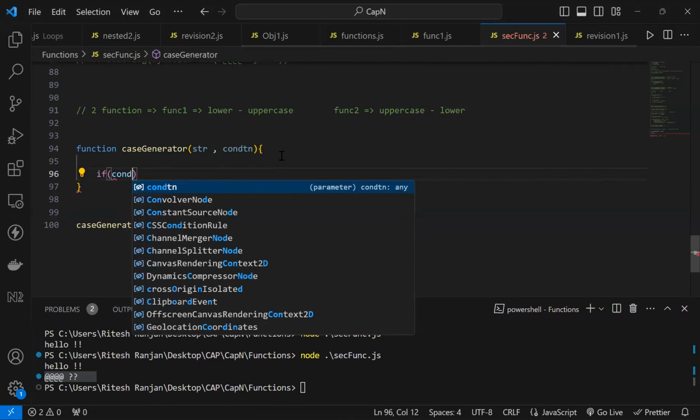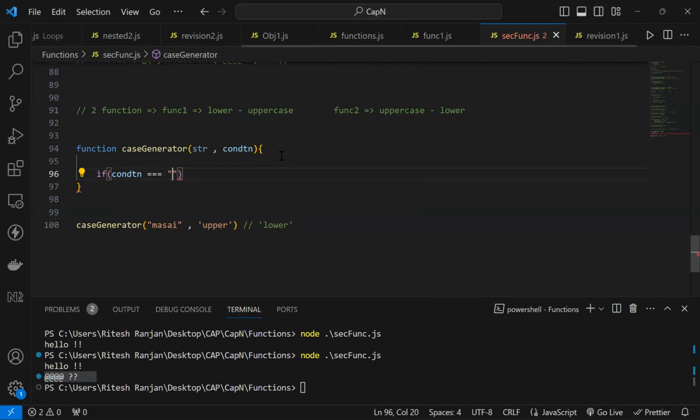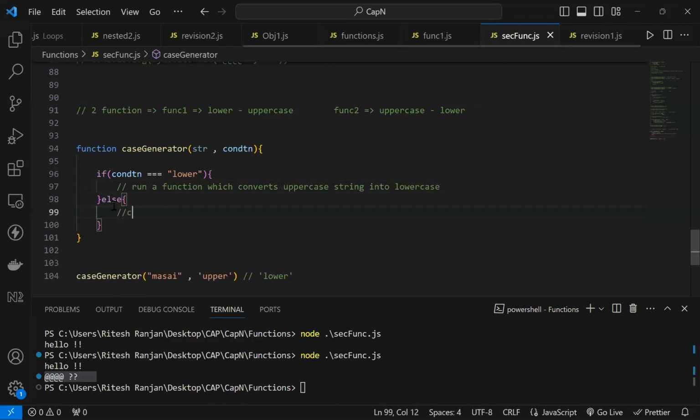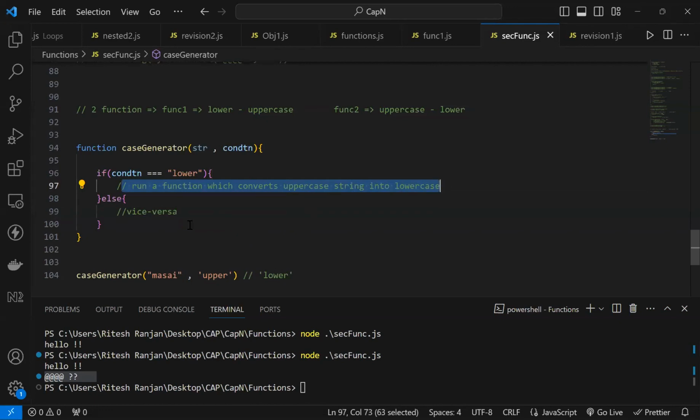तो if the condition is equals to lower, run a function which converts uppercase string into lowercase, and else में just do a vice versa of above. Vice versa का मतलब just opposite of the last thing. अभी clear है everyone what you have to do?